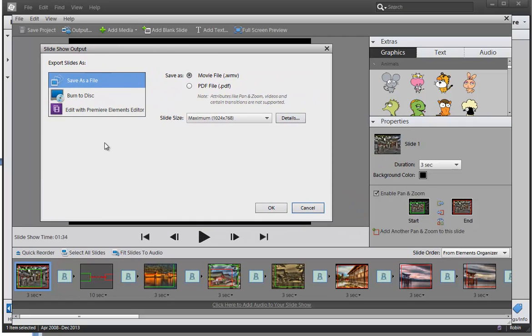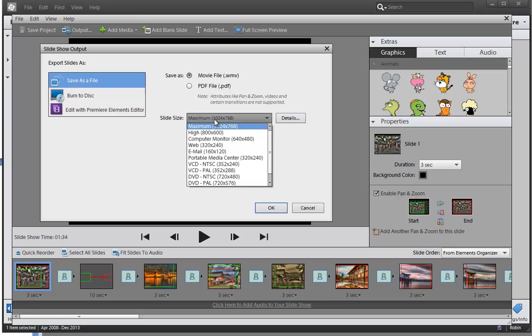Finally, of course, we have to output the thing, and we have a couple of output possibilities. We've actually got three. Save it as a regular file, burn it to a disk, or edit with Premiere Elements. Premiere Elements is the introductory video editing application, which is a very good little powerful program. So it's really designed for video, and so as you're outputting a WMV movie file, it's perfect for editing in Elements if you want to add color effects or special effects to it.